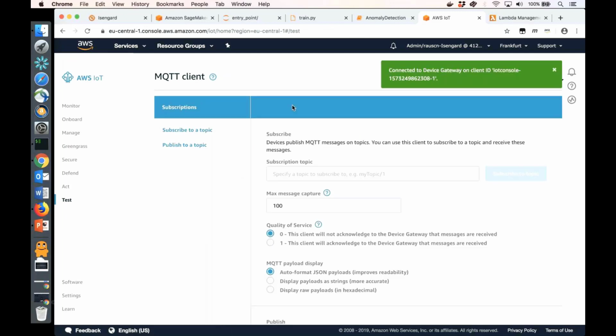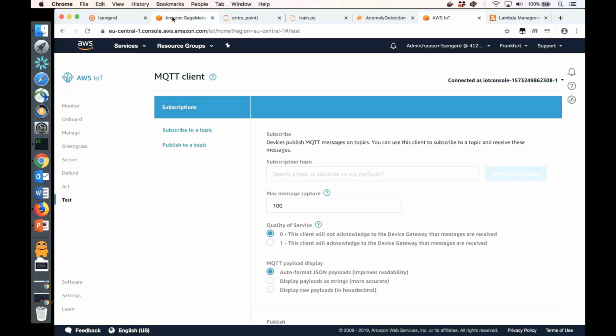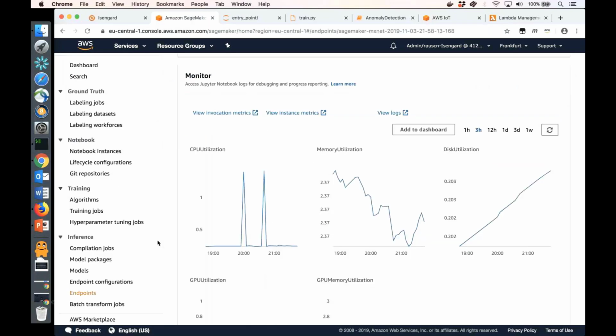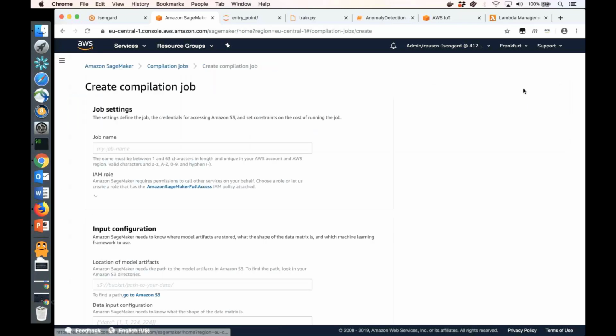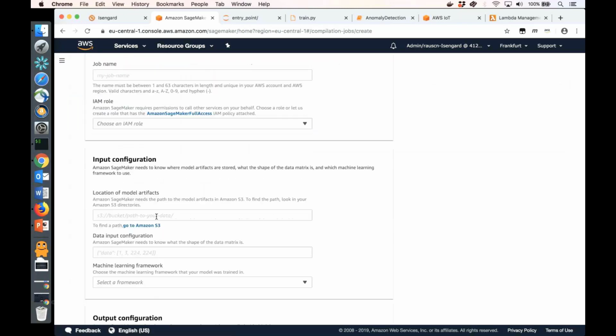So when we talk about edge deployment, then it's also important to mention SageMaker Neo. SageMaker Neo is a feature of Amazon SageMaker that allows you to compile your model for a specific hardware target and to get the most optimal performance out of it. What you have to do is you go to the SageMaker Console and then Compilation Jobs. You can now create a compilation job where you indicate the S3 path of where your model artifacts are located.